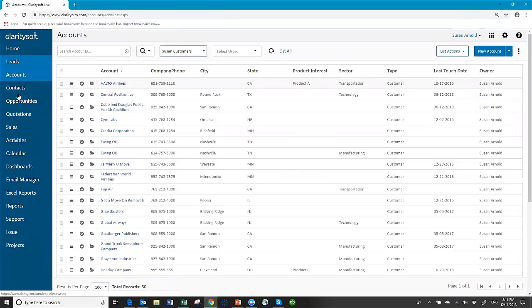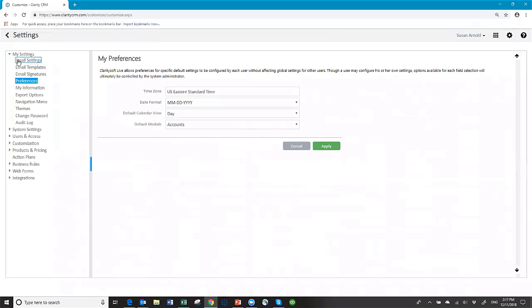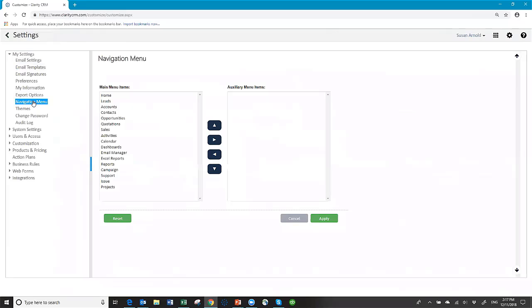You should have your custom module over here, but notice it's not in the list. So don't panic. What you do is you come over here to Settings, and you go under My Settings navigation menu. Because this My Settings is an individual thing, each user may have to do this in order to see the module. So you click on navigation menu, and you come down here and you click Reset. And there's my equipment module now, okay?